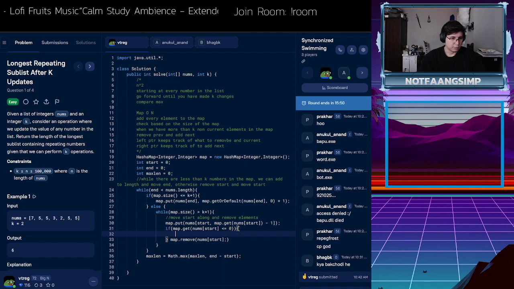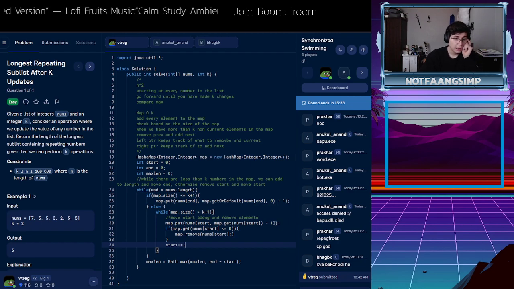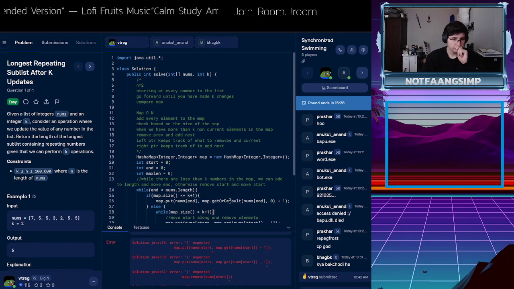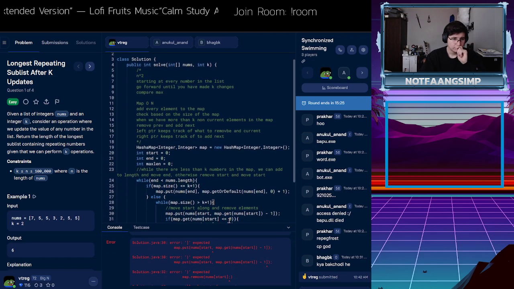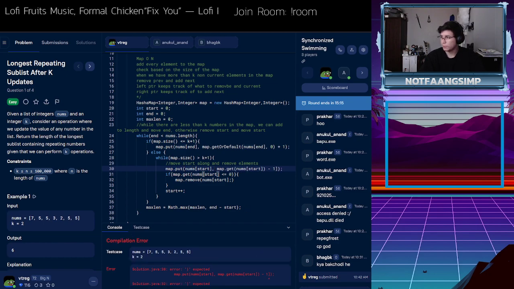Let's actually put this in its own block just so it doesn't go off the edge. So map.put nums.start, we're going to decrease the amount of it in the map, and then we're going to do start plus plus. There you go. Let's compile it, find all of our mistakes. Line 30. There you go, just like that, and let's see what we can do with this.